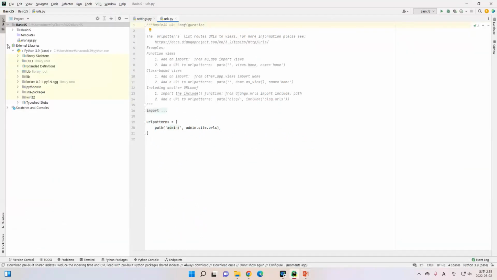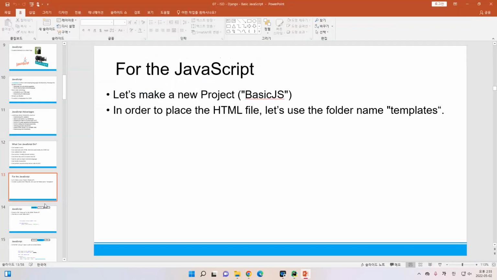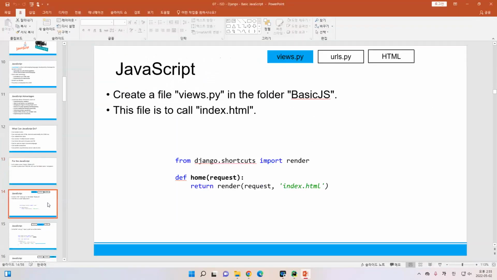Okay, let me see. I have the folder templates here. Now, let's create a very simple file. Now I would like to make views.py in the folder basic JS. And this file will be used to call the index.html.